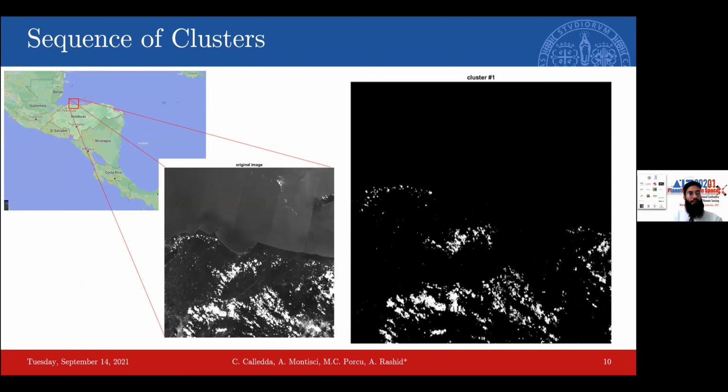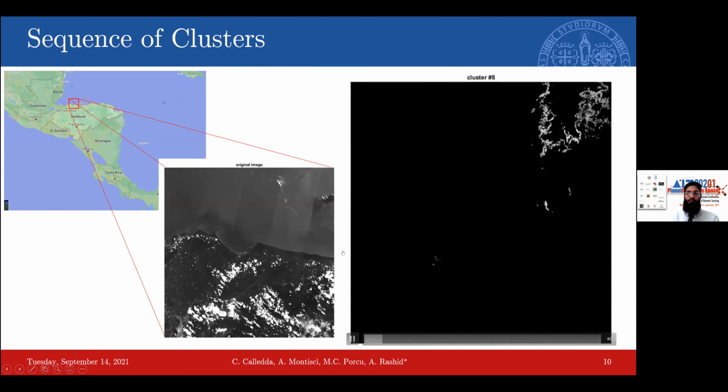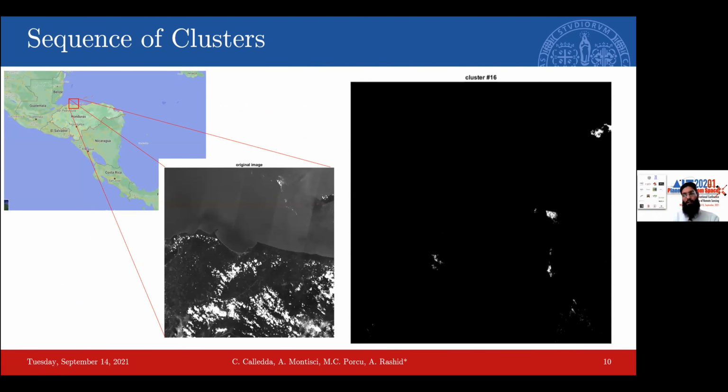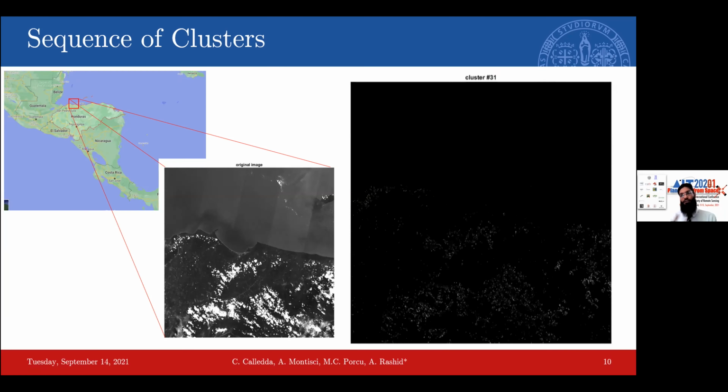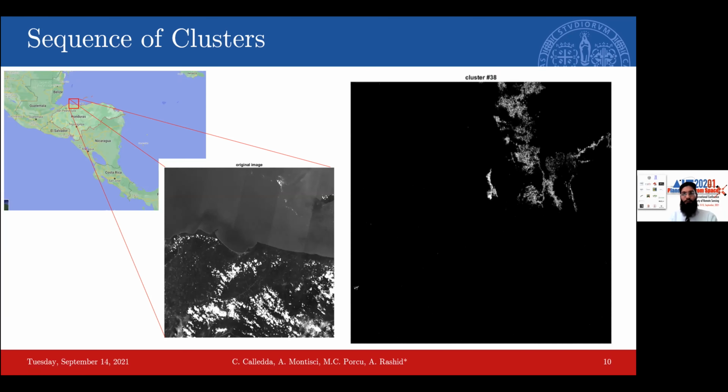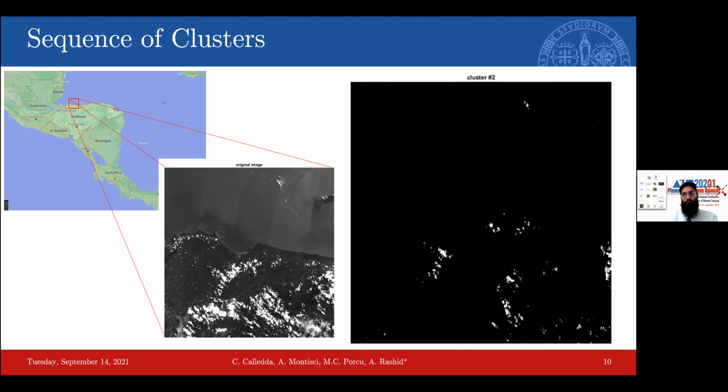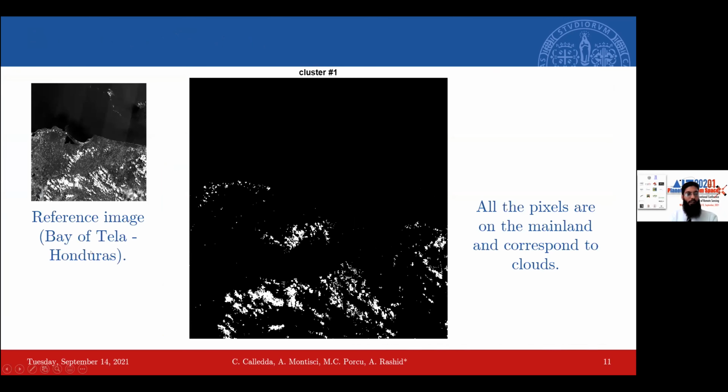So here we can see the actual Humber River, and this is the original image. And here you can see the clusters that we got at the end of the SOM training. So here, this is the reference image. And here we can see the same image, but the picture shows only the mainland and the clouds mostly, and it does not show any plastic in this image.